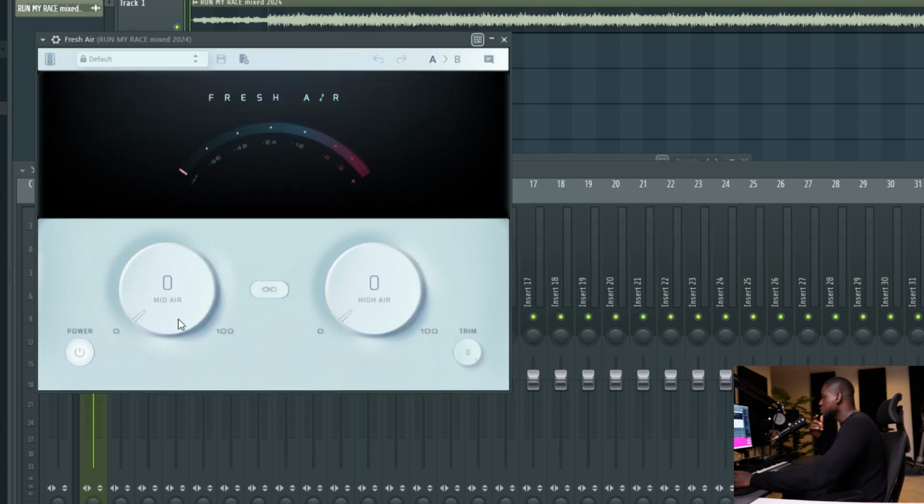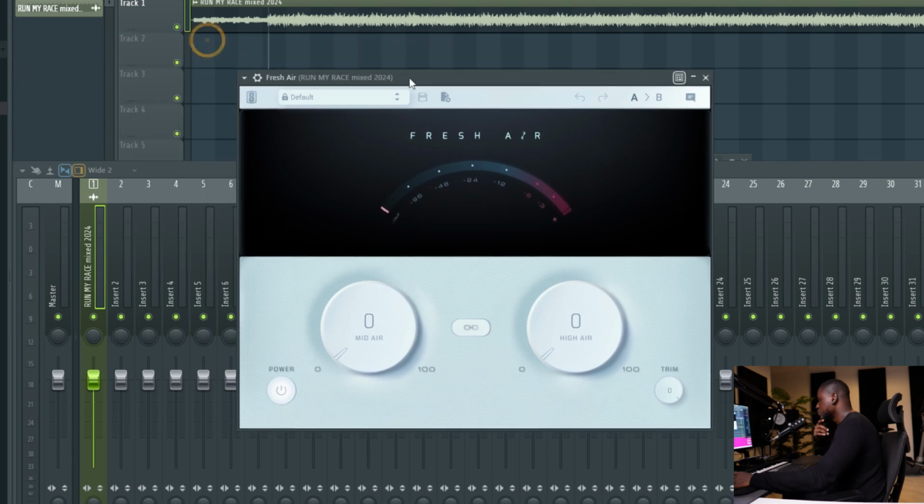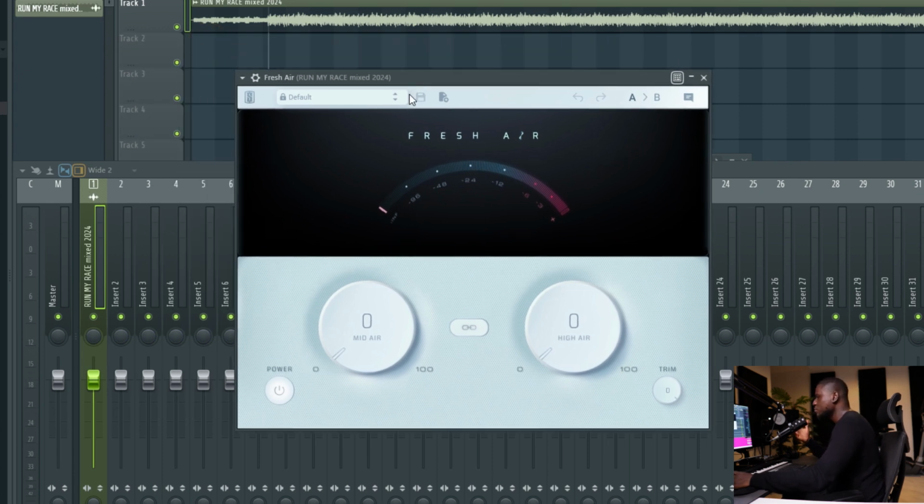Okay. So the next plugin I'll be adding is Fresh Air from Slate Digital. This is a saturator. It just works on the high, mid, and the high frequency. You can use it to make your mix or even your master sound brighter as well.